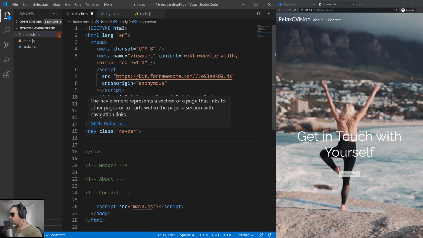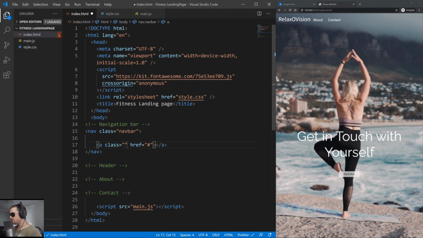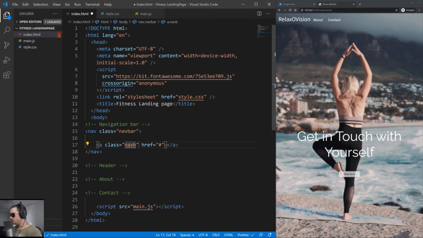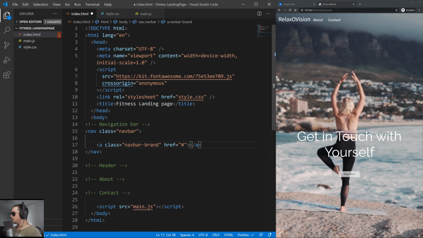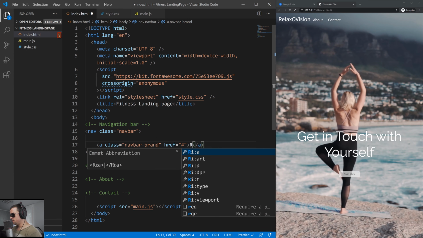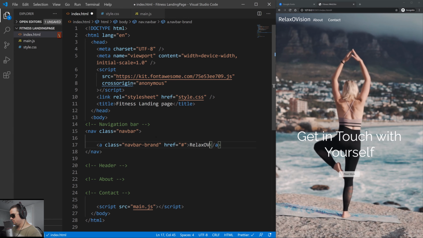Now, I would usually wrap this into an anchor tag. It should go nowhere, and let me also give this a class of navbar brand. Okay, and within here I'm going to type in Relaxovision. If you ever saw Freakazoid, this is actually a reference to that cartoon.